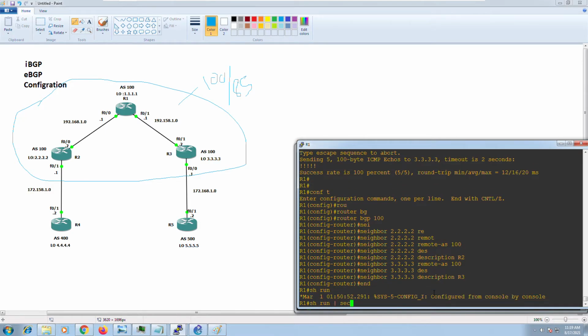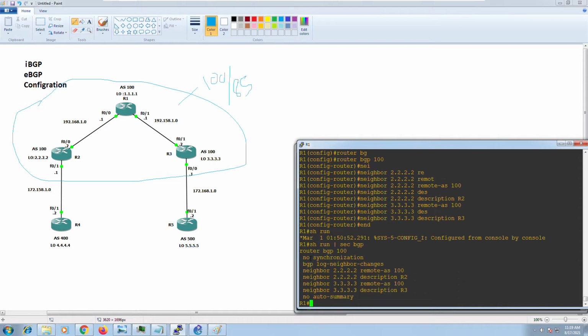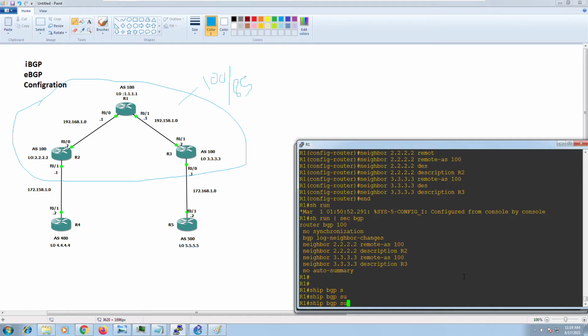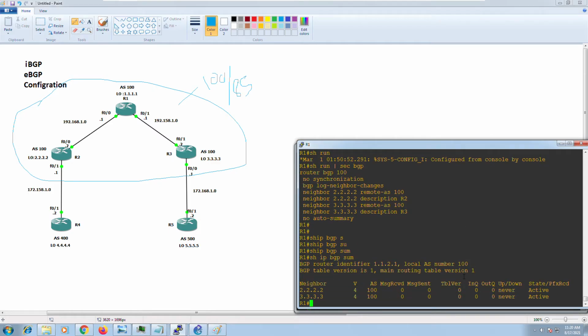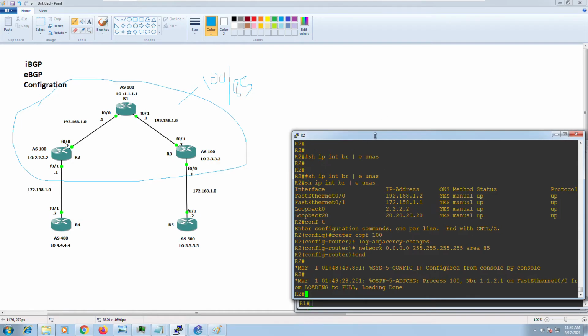Show run sec BGP. Alright, let's see what happens. So this is my BGP configuration, right? So if I do show IP BGP summary, nothing will be up. Show BGP summary. Right, active state, because we still need to go and configure BGP on router 2 and router 3. Alright, so let's go and do that.